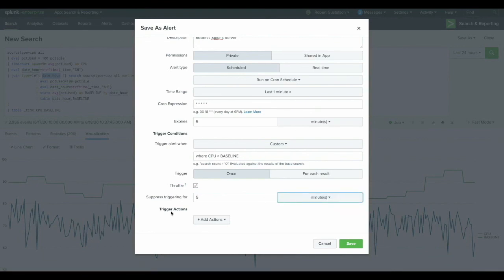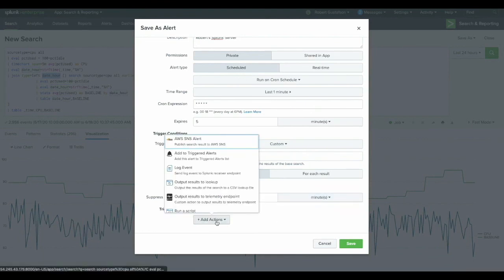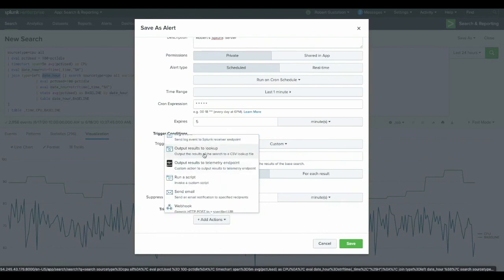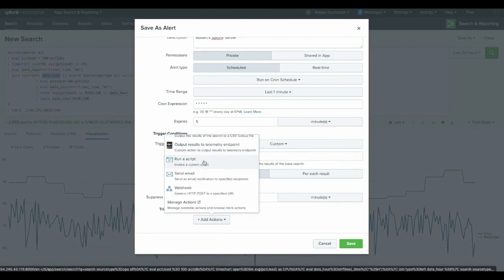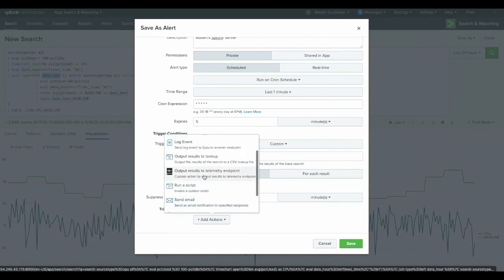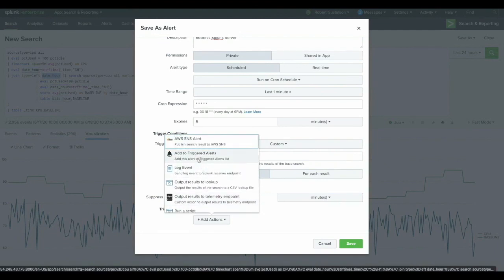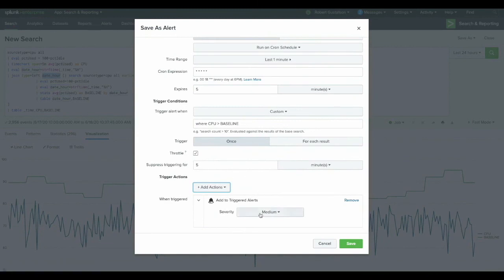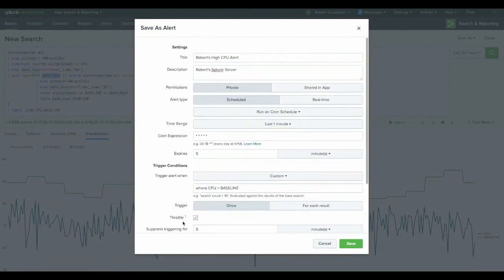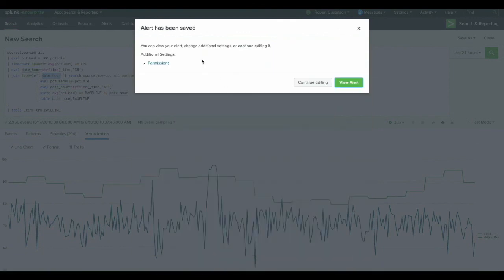Now as far as actions go, Splunk comes preloaded with a bunch of actions. You can create a log event, you can output the results to a lookup, you can run a script, send an email. For the purposes of this demo, I'm just going to add this to my triggered alerts console. Set the severity to low. And with that, I've created my first alert. So I'm just going to hit save. And there we go. Now I'm going to be alerted anytime my CPU is higher than the average baseline.